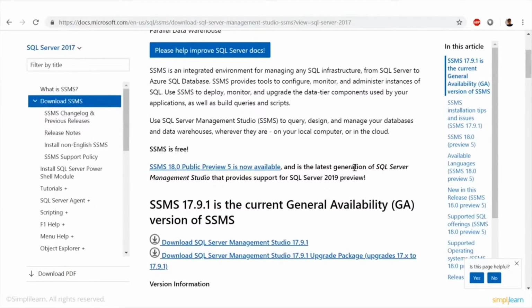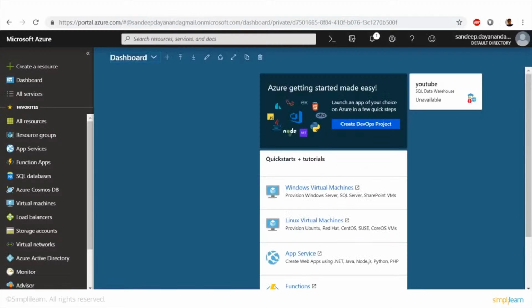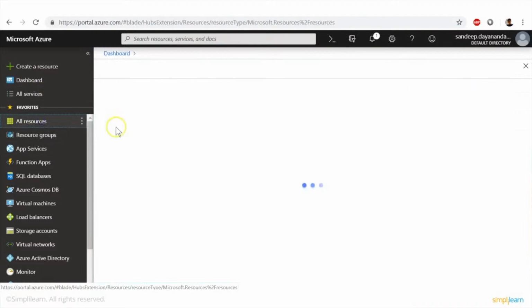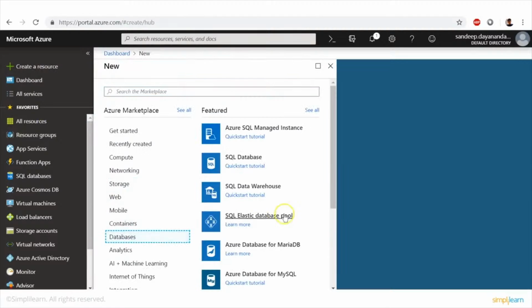This will take, depending on your computer speed, pretty long or little to no time. I've already downloaded it. The process is very simple. Just directly go on saying yes, yes. And finally, once the installation is done, here's what we're going to do. We should go into the dashboard of Microsoft Azure. We need to create a data warehouse. So we'll go into all resources, create resource, go to database, and select SQL data warehouse.